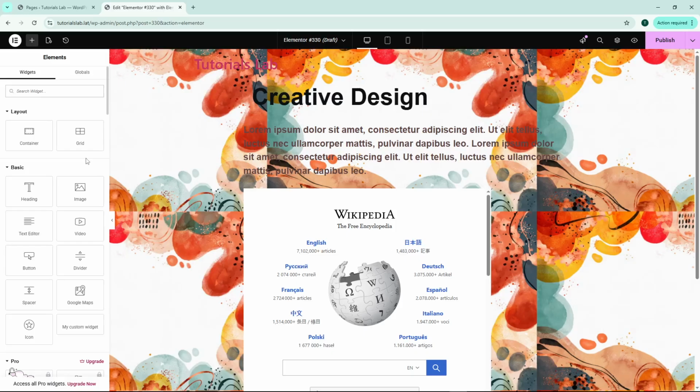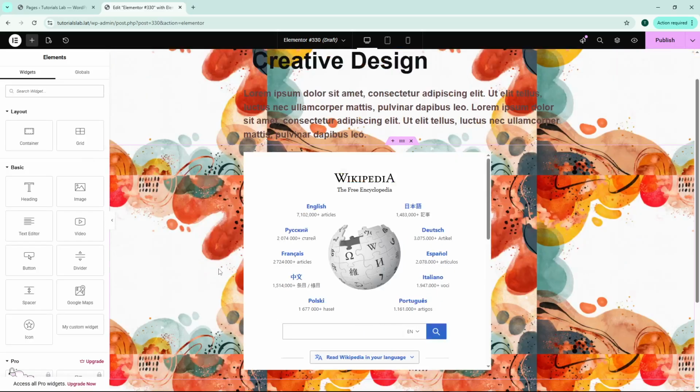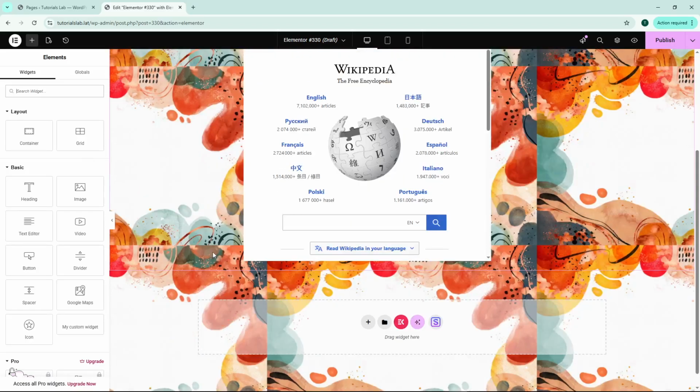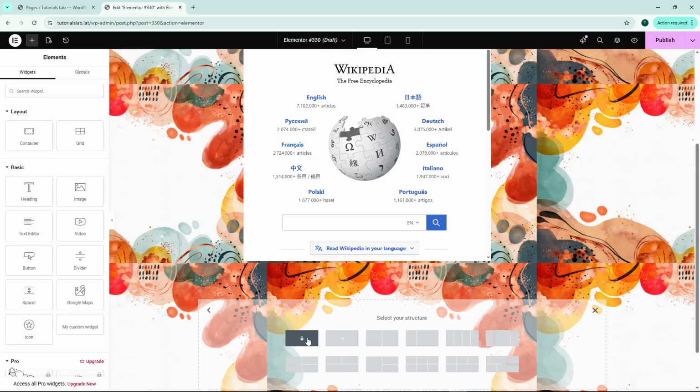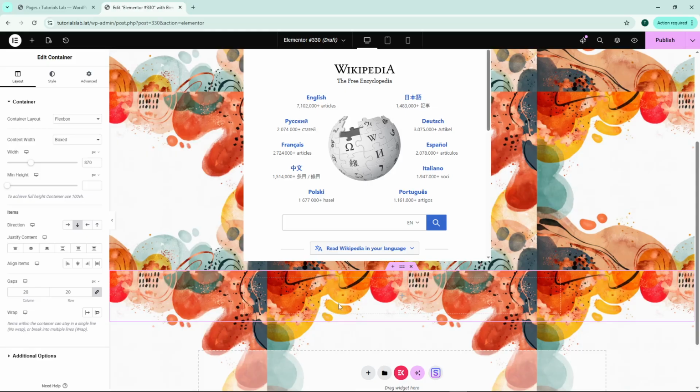Now that your page is set to full width, it's time to adjust your sections to match. Add a new section by clicking the plus icon in the center of the page. Or if you already have a section you want to modify, simply click on its handle at the top. This selects the section and opens its settings in the left panel.